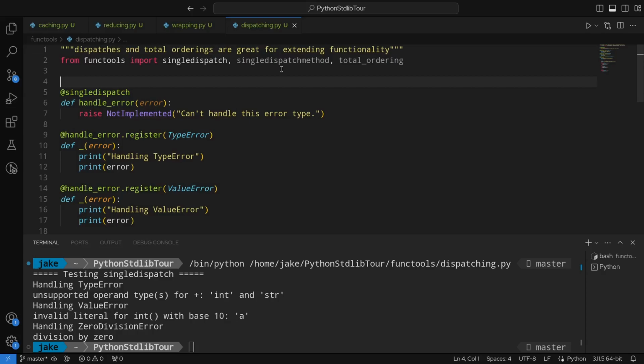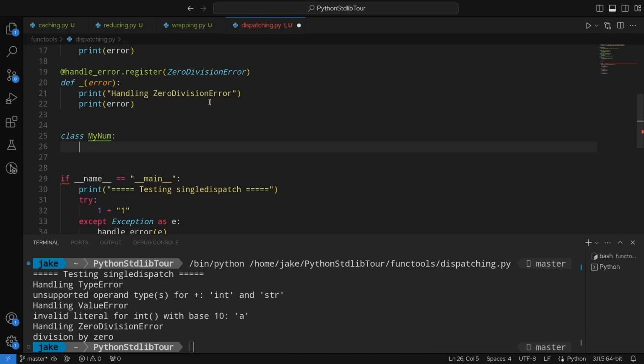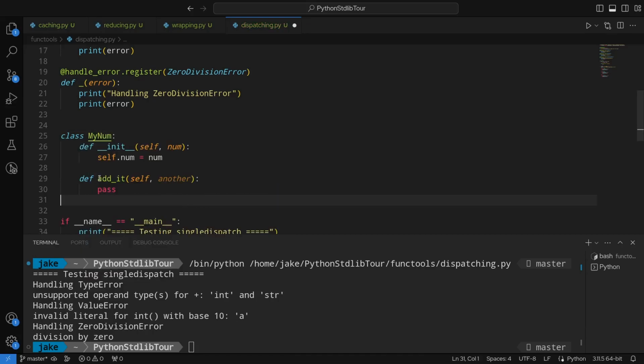Now, based on our imports, we've already used single dispatch. Like we saw before with caching, we also have a method version of this: single dispatch method. Remember, with single dispatches, it only checks the type of the first argument. So if I were to create a new class called MyNum and write out a quick implementation for it, it currently just has a single method, addIt, which right now doesn't do anything.